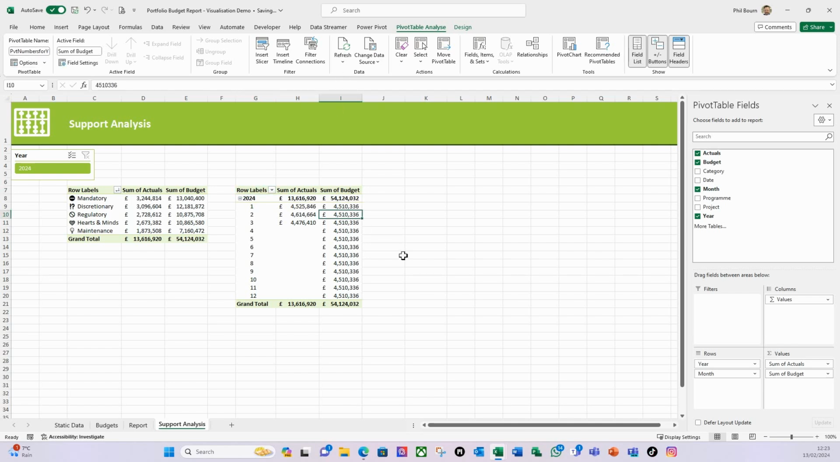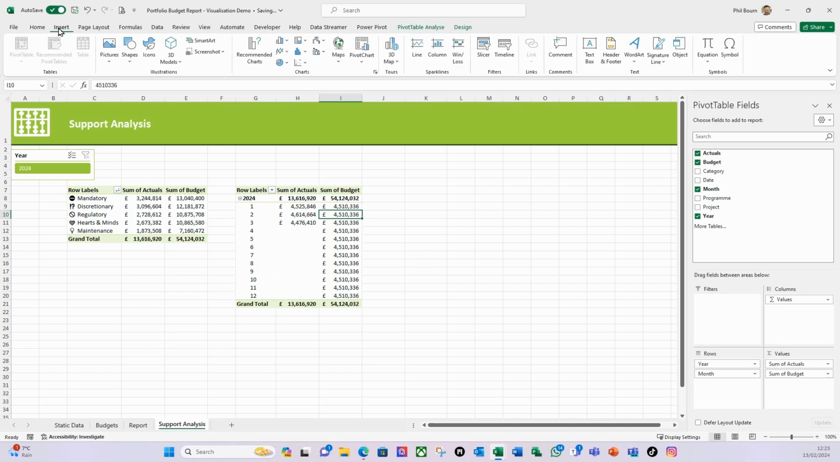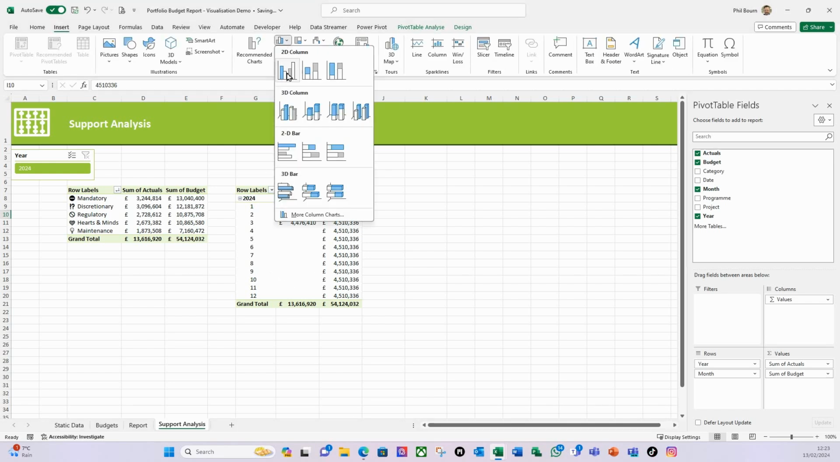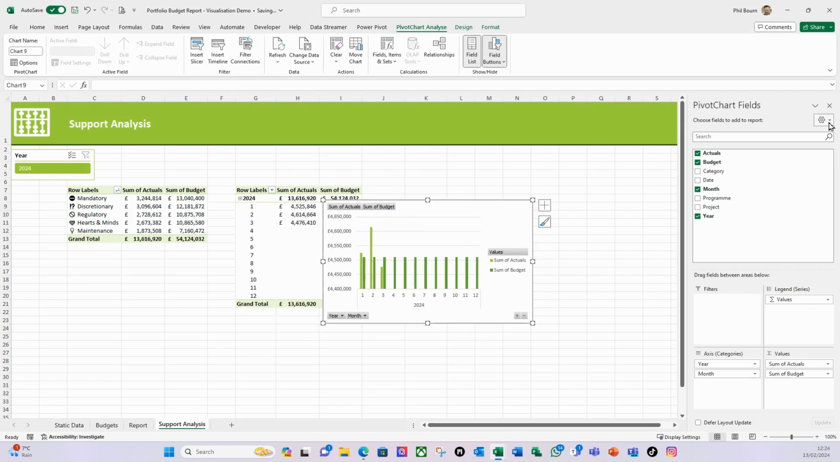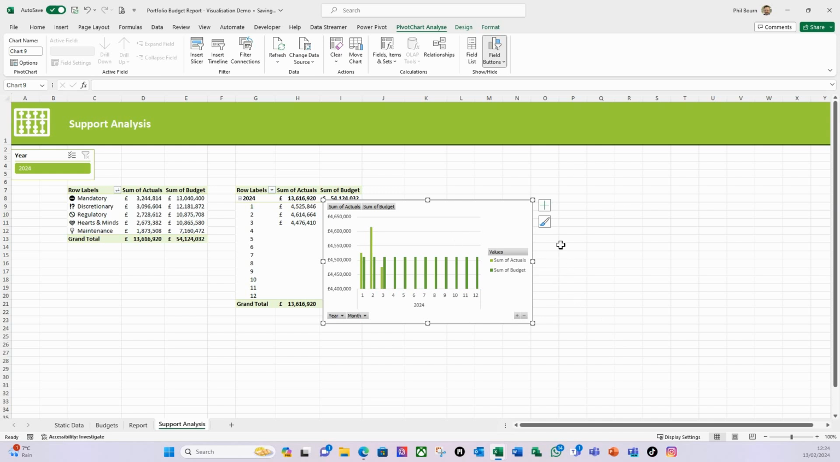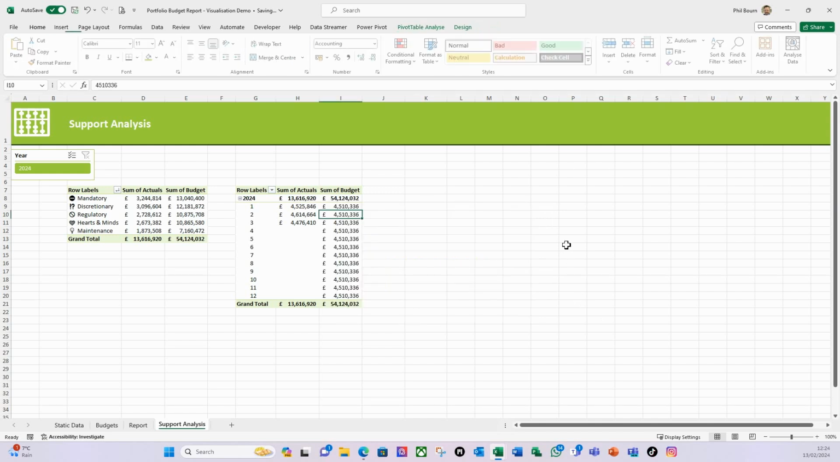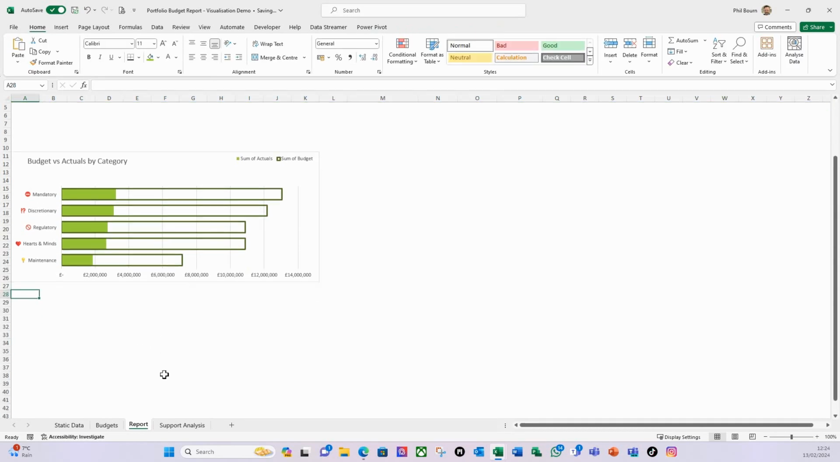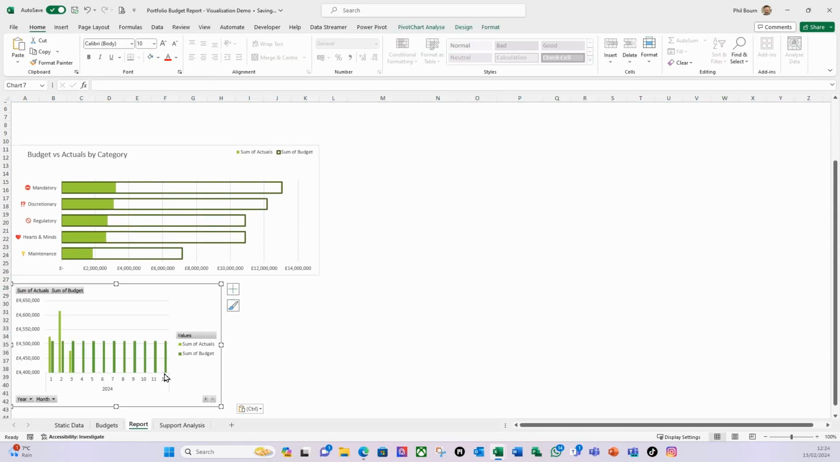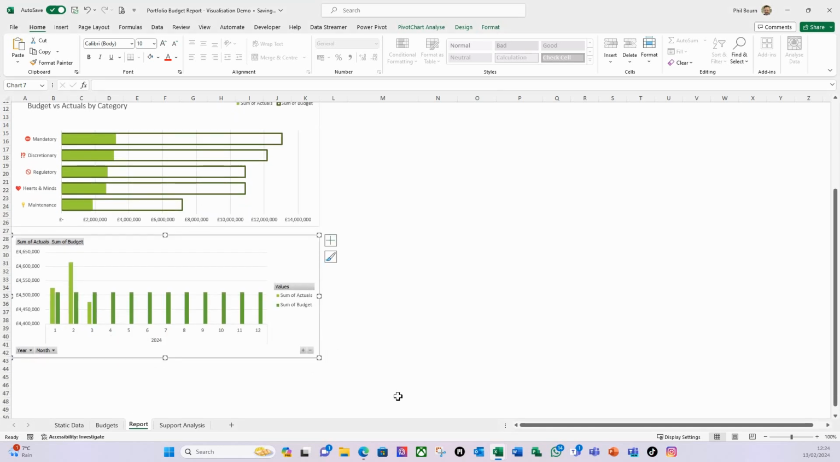Now again, on this one, with the pivot table selected, I'm going to do Insert, and I'm going to take this table here. I don't need that there. I'm going to do Control X with that chart selected. I'm going to go straight to the report and put it down here. I'm going to do Control V, and I'm going to hold down my Alt key just so it's similar.